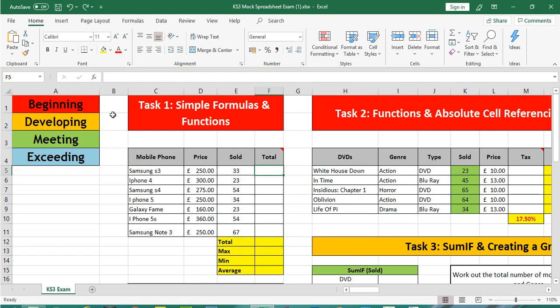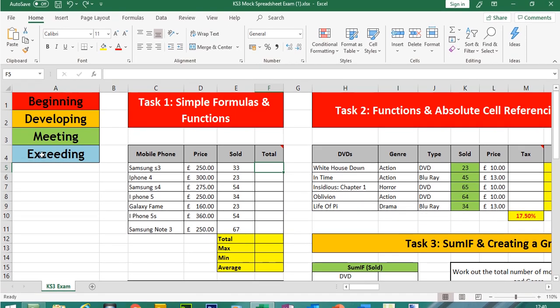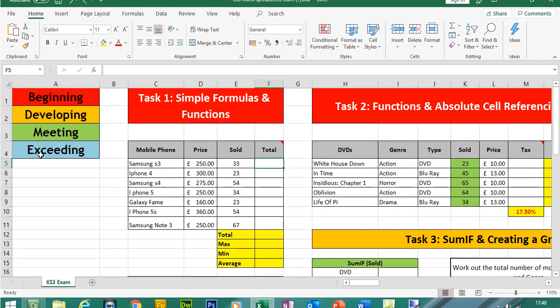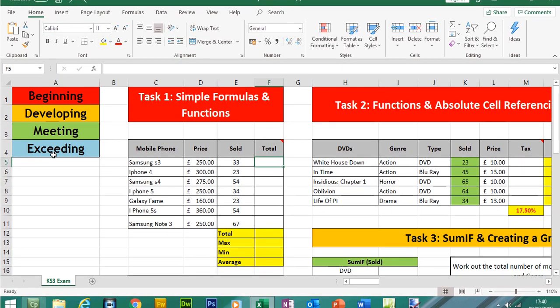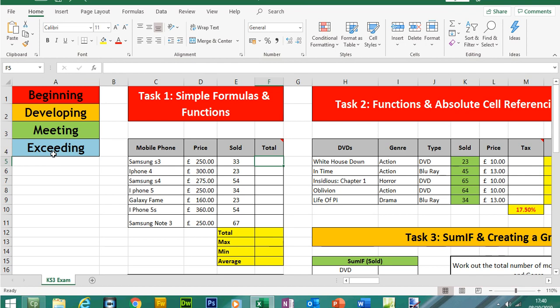Now you might be thinking, what are these different colours for? So the easier tasks will be at the beginning, and as we go through this activity, the more challenging tasks will be exceeding, for my Year 9 students. So this is a mock examination for my Year 9s, but this task will also be useful for those people who are doing the IGCSE course and those who are also learning functions for the A-level course as well.